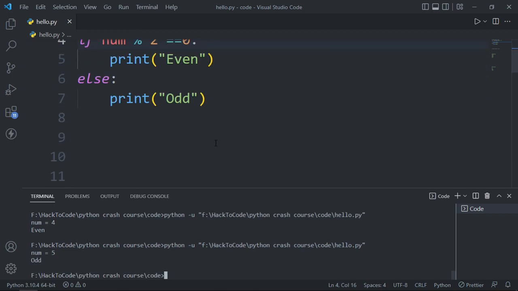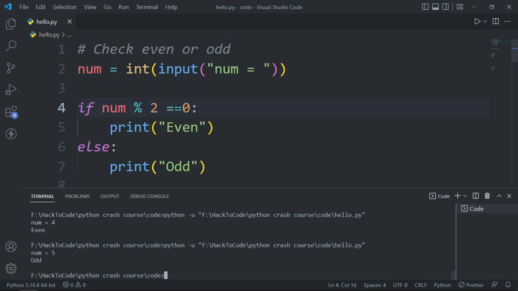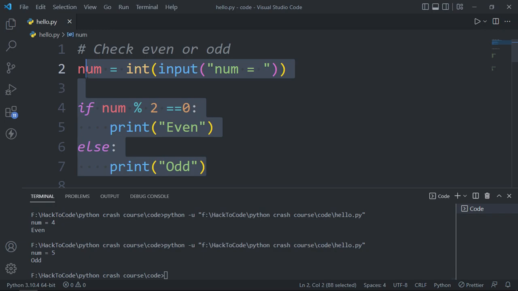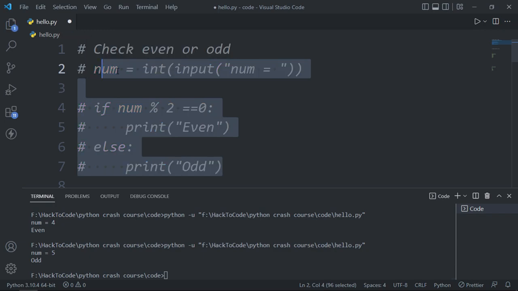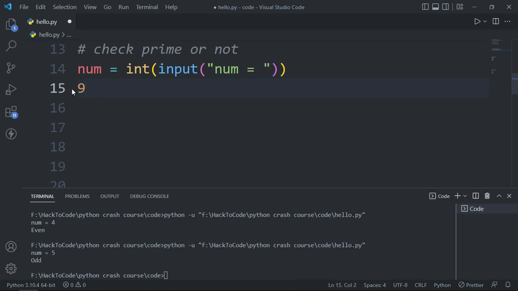So very simple problem. Now the second problem is we have to check whether a number is prime or not. So I will comment this line, and I will copy this number, paste it here, and I will uncomment this. Now we have to check that this number is prime or not. So what we can do is, let's say the number is 9. I will first of all divide this number by 2. If the remainder is equals to 0, that means 2 completely divides this number. So this number is not a prime.